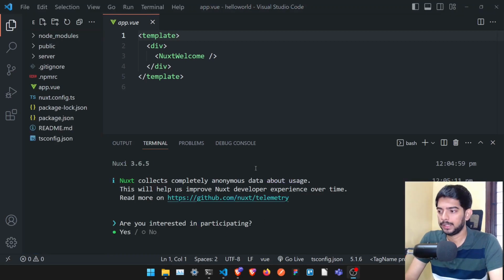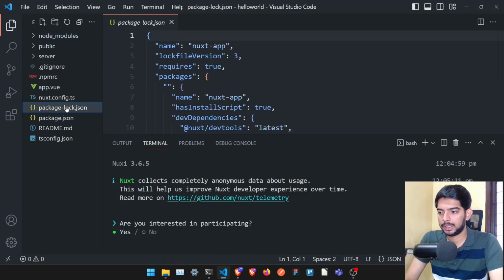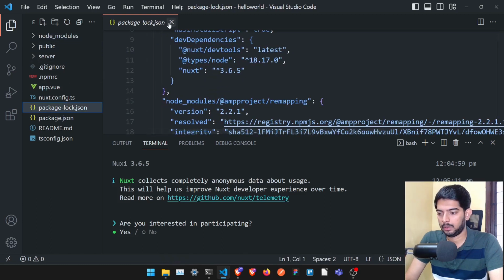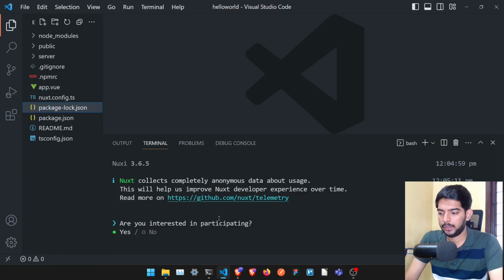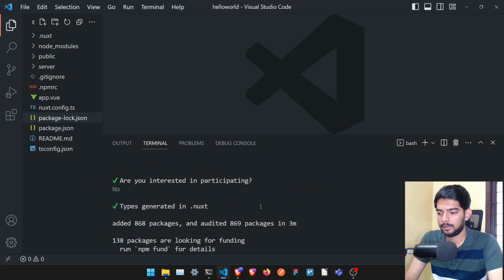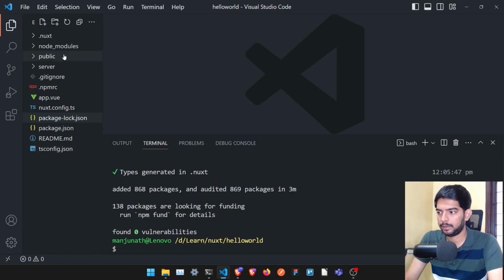Once installation is done, it will create a new folder named node_modules. We don't have to touch it at all. Then there will be package-lock.json, which we also won't be touching. Then it will ask something related to collecting information, and I'll click on no. Once that's done, the .nuxt folder is created here, which is our compiled version, so we don't have to worry about this folder either.